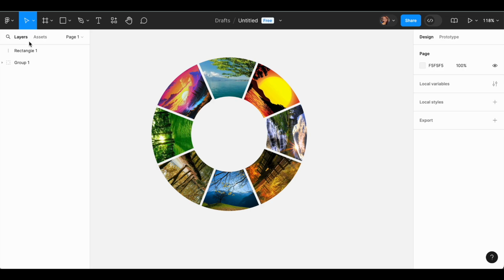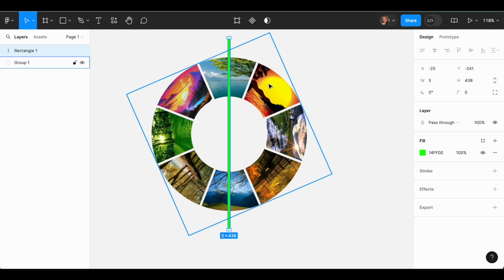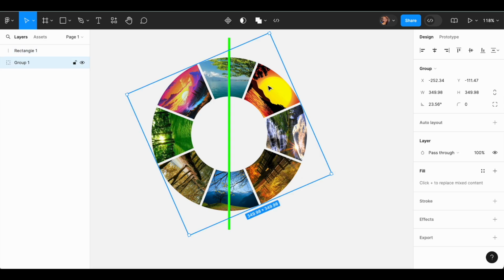Since this is a carousel, a wheel with 8 images, the next step is we will create 8 duplicates of the same wheel that we have just created.